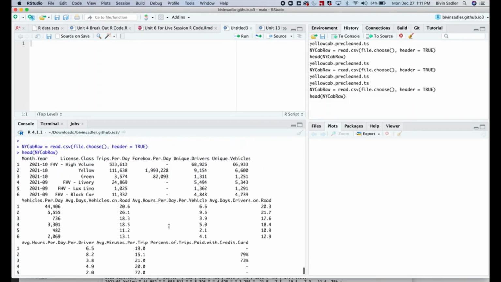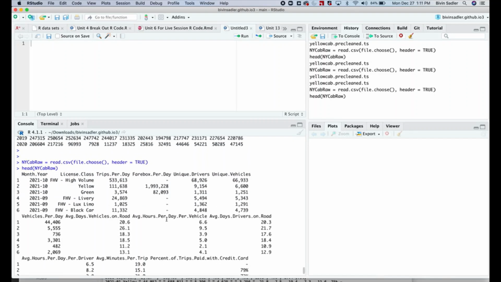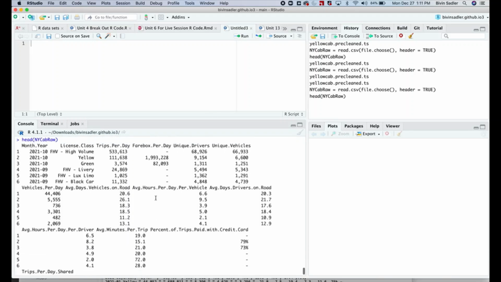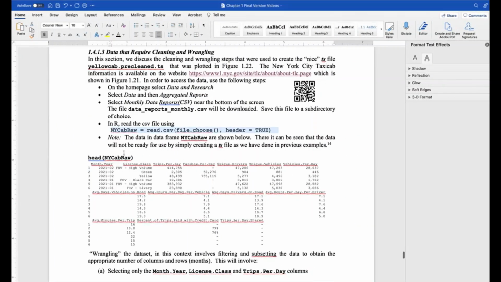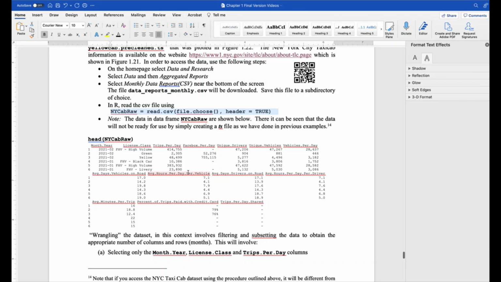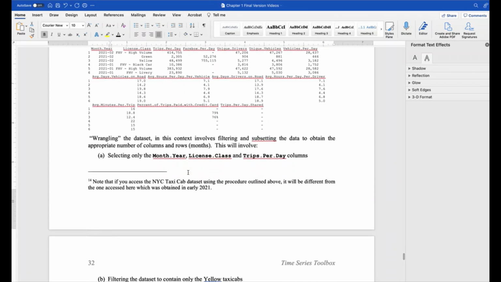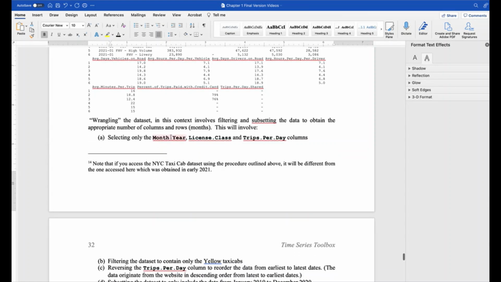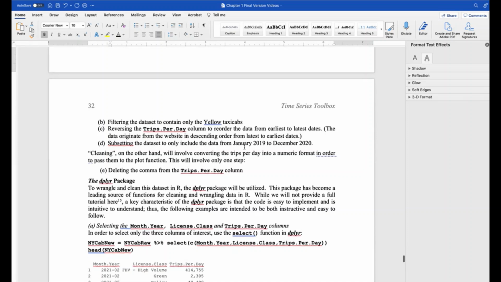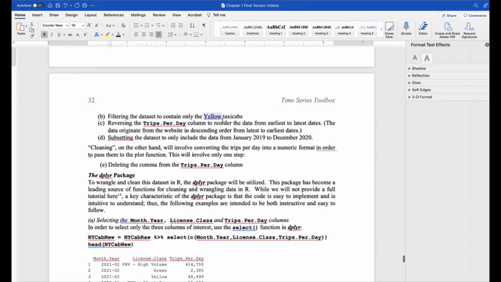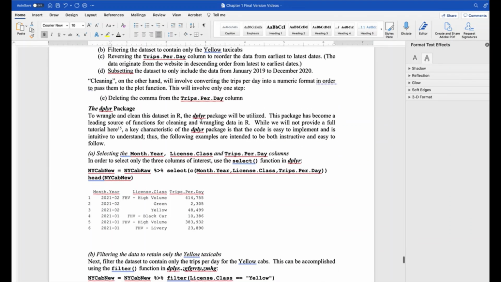For other questions of interest, I know that it's there and I might be able to use it one day. But regardless, for now, I would like to take this data set that we've got and make it a smaller data set that's more relevant to the question of interest I want to answer. So all I need is year, class, and trips per day.